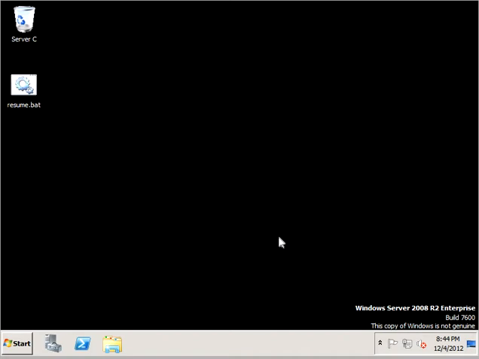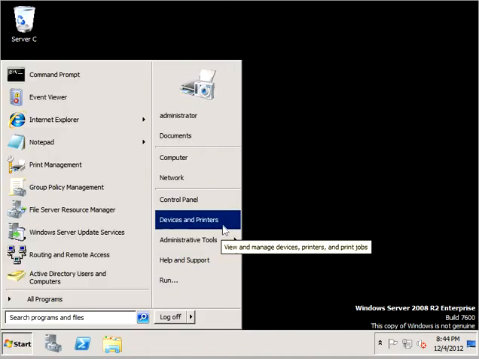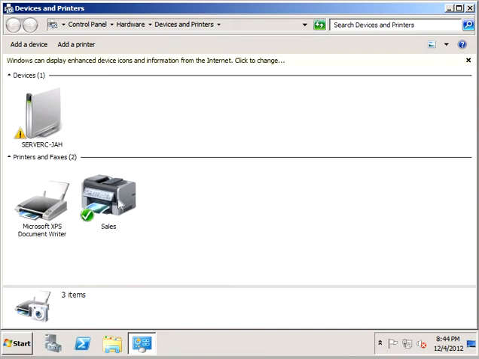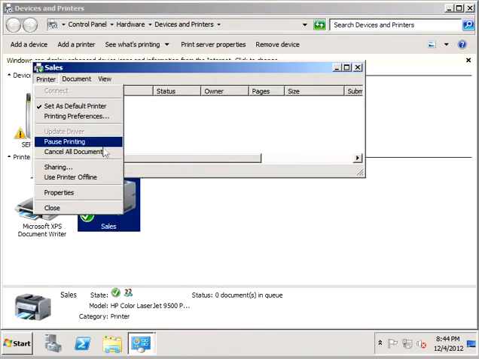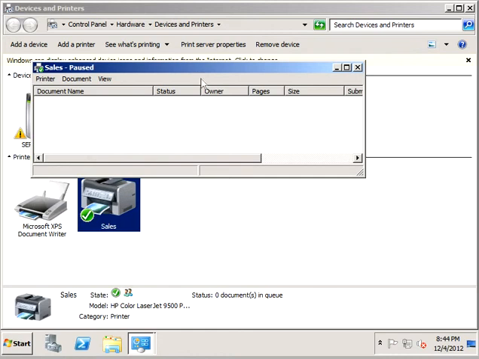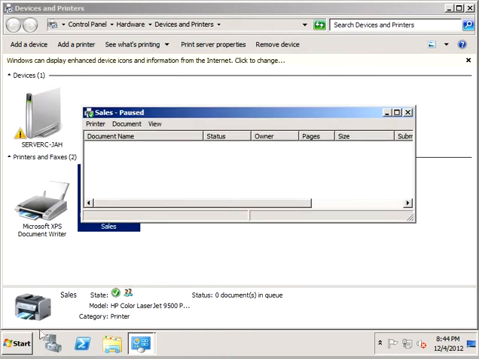In this video demonstration, I want to play around with monitoring printers a little bit. So what I want to do is open up my devices and printers and go to my sales printer, and I want to pause that sales printer real quick, just to get it ready for preparation of printing some jobs here.